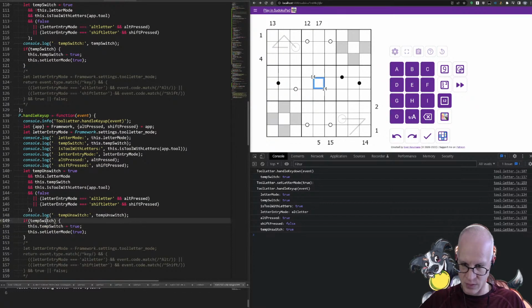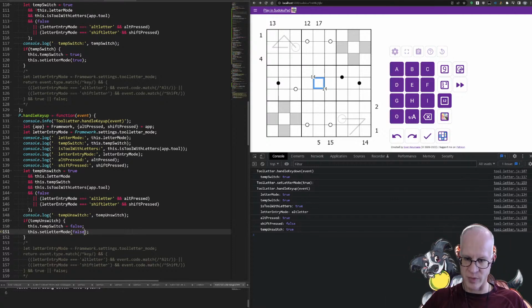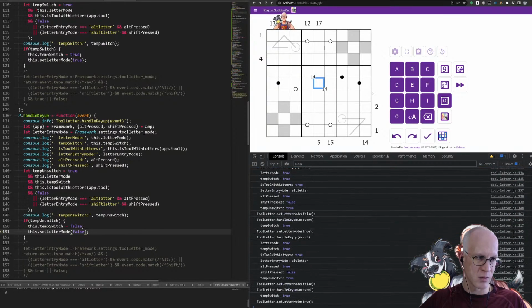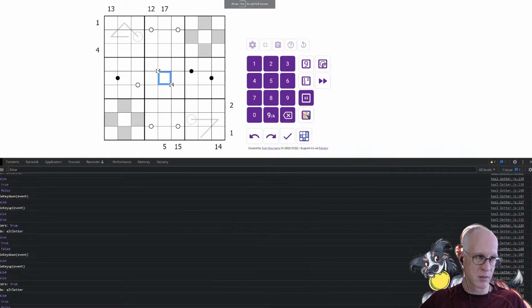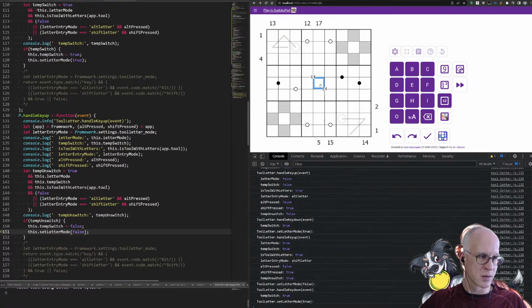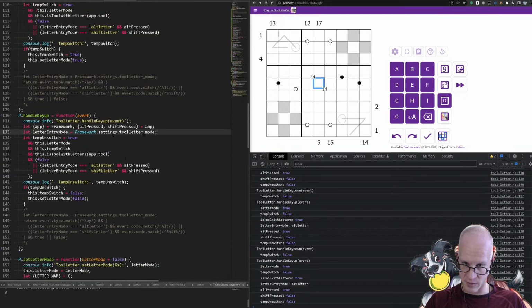So, temp unswitch, false, set letter mode, false. Now, the only problem here is... Ah, yeah, no, because I was thinking if we're already in letter mode, but that should already have been handled. So we should never temp switch when we're already in letter mode. Okay, Shift does nothing. Oops. So if I change to hold Shift for letters, does that. Okay. And if I toggle, it shouldn't do anything. All right. So far it's working. So now the tricky bit is to make all the other stuff work.